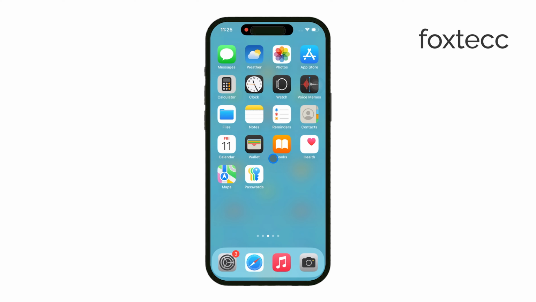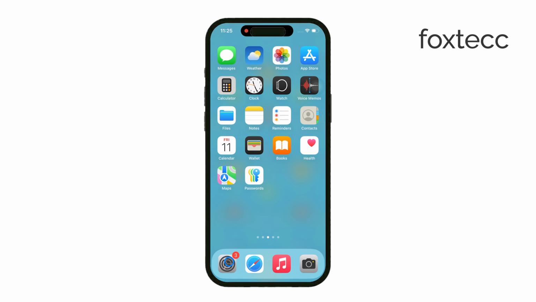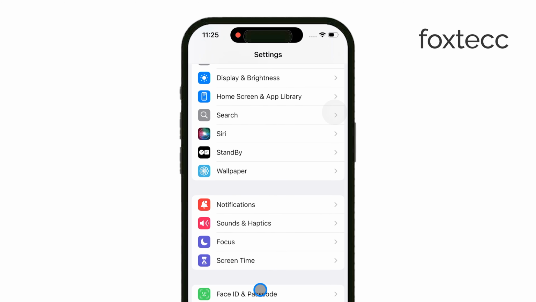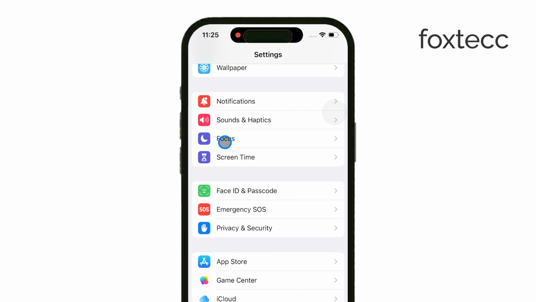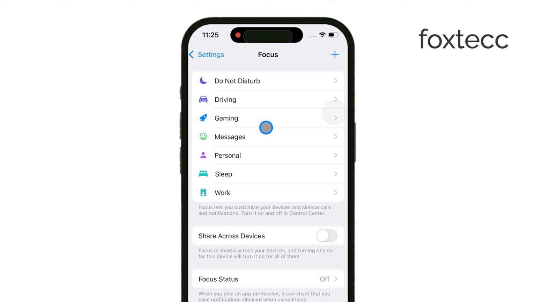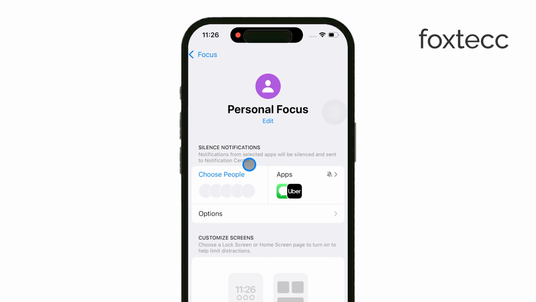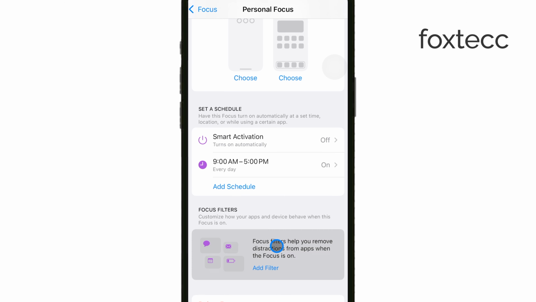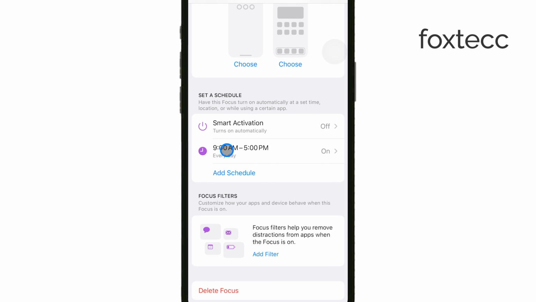The first thing you need to do is open the Settings app on your iPhone, then tap on Focus. From there, select the specific focus mode that keeps turning on by itself, whether it's Do Not Disturb, Work, or Sleep. Once you're in that focus mode's settings, scroll down to find the scheduling options. This is likely where the issue is coming from.